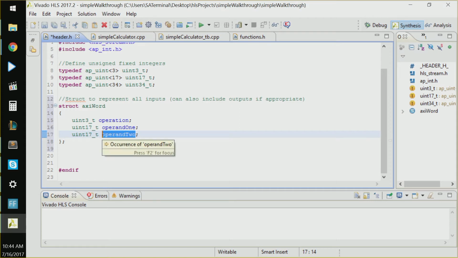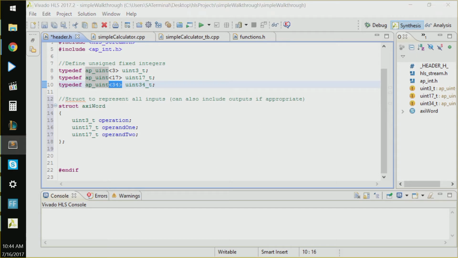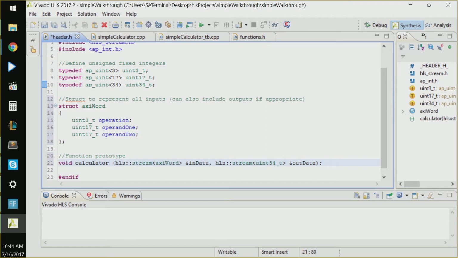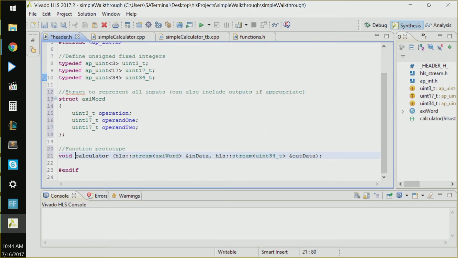Oh, and I forgot, in this first function, I'm actually doing 17-bit variables, and then we will output to a 34-bit variable so that we can handle multiplication in case we need that many bit values. And then, since this is a typical C++ header file, we also need our function prototype for our actual main file.